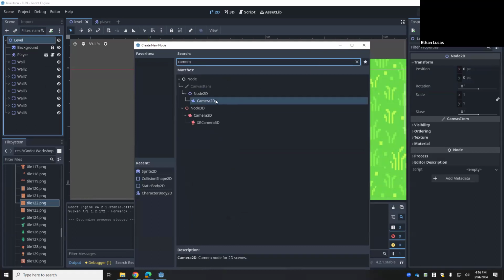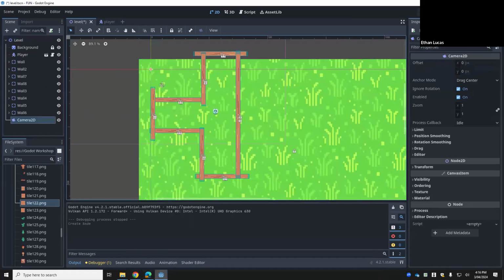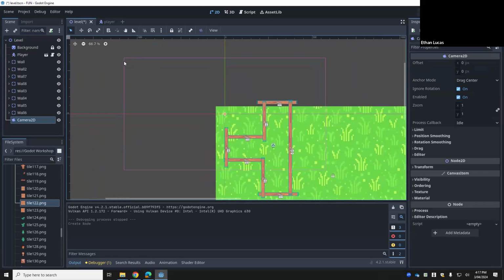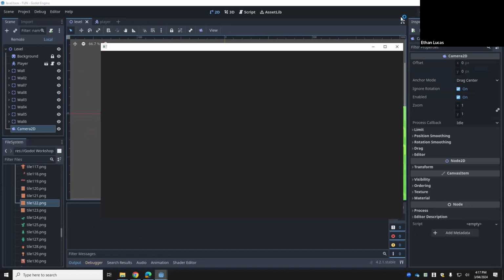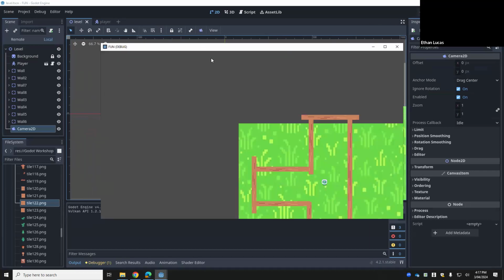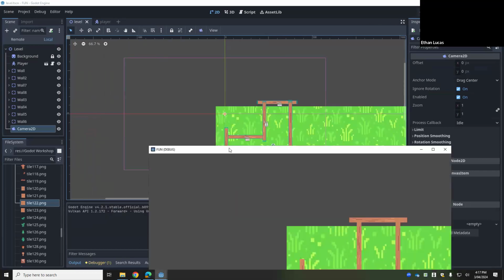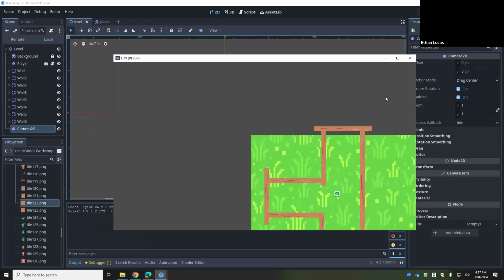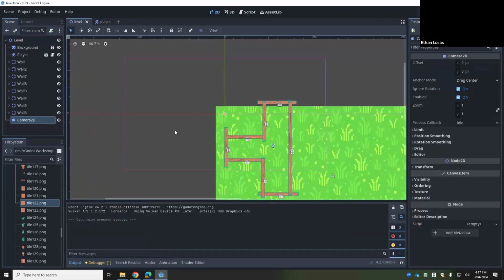So camera 2D, we're going to select that, all right? And this gives us a new rectangle. So this is actually the camera that's going to be showed in game. So I can press play again. And it gives us exactly what this pink rectangle is. Cool? Cool, but not really. We want it to move with the player.